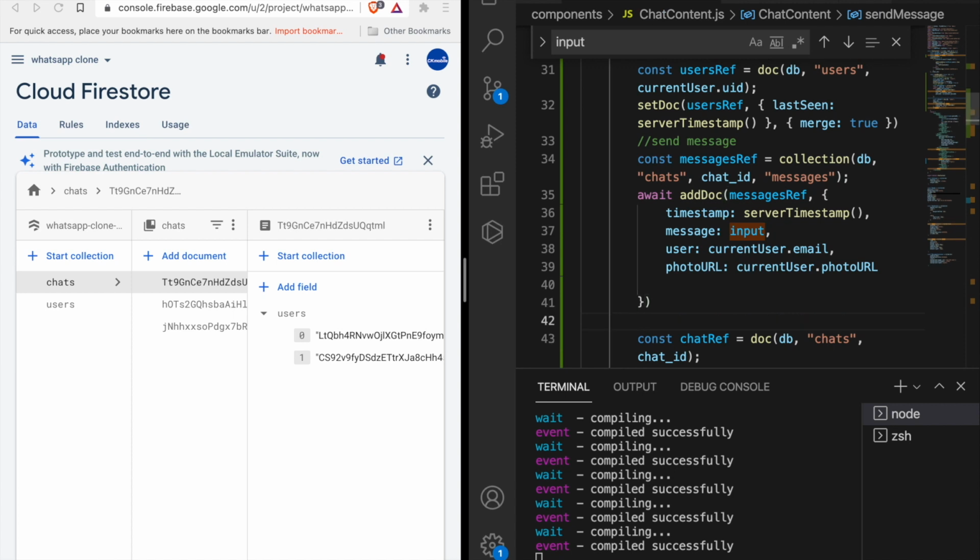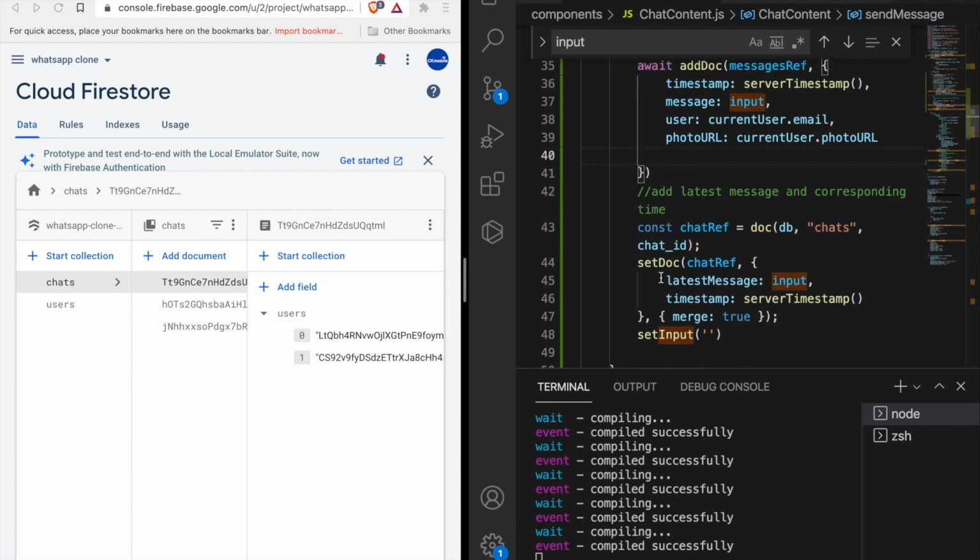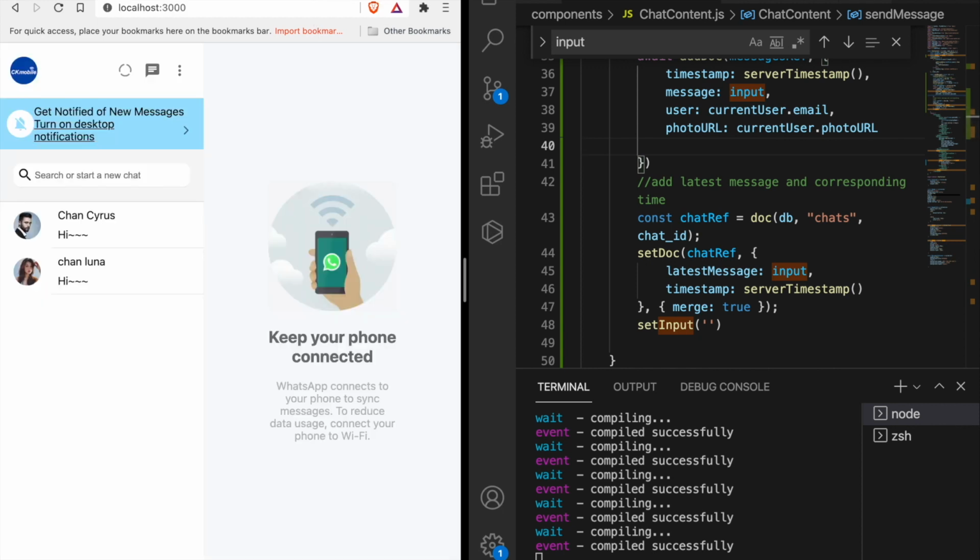And the last thing is we want to add the latest message and corresponding time, because if you remember, we will list out the latest message at the sidebar, and also we will have the time displayed at this position. And of course, at last, after we send the message, we have to clear the input values.